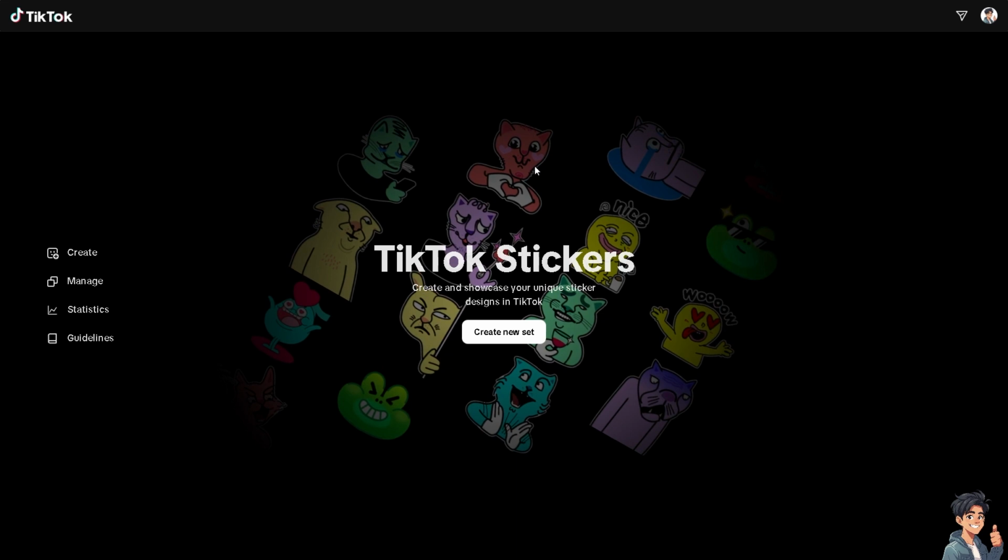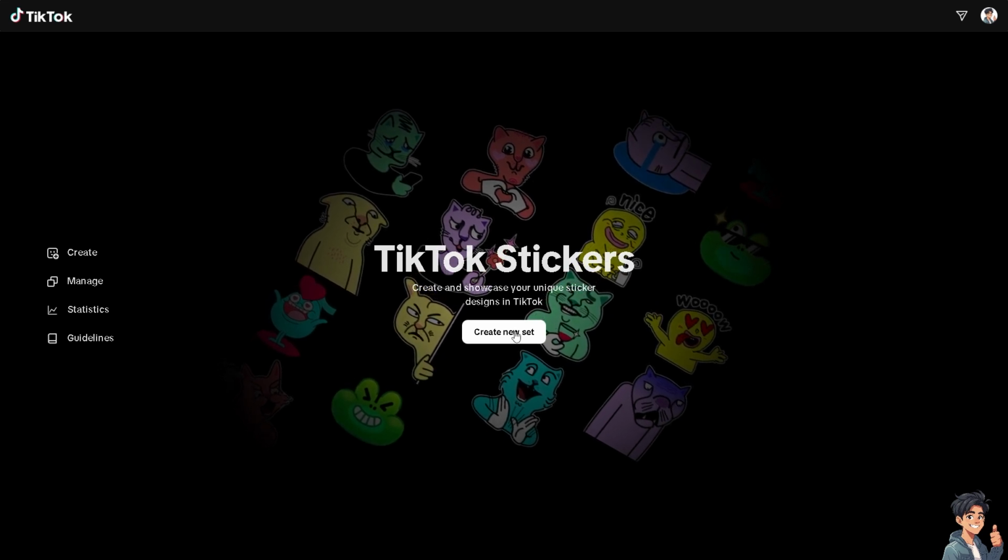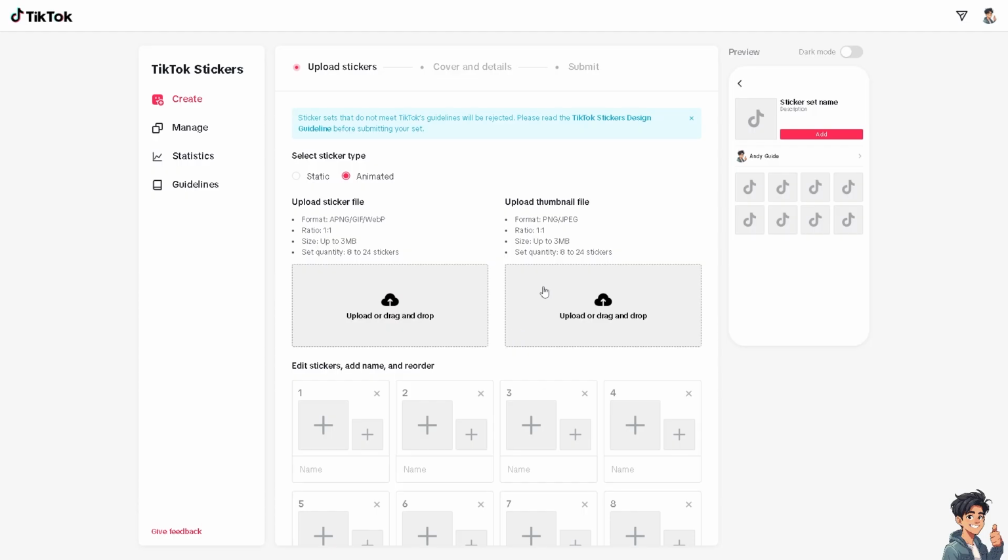Now, once you are on your TikTok dashboard, I need you to click on Create a New Set. Basically, you can upload or drag and drop the file here. You can choose, it could be static, animated. You can upload a sticker file, and that's going to be GIF, APNG, and WebP. You can also upload a thumbnail file, which is PNG or JPEG. Now, what I'm going to do is drag and drop the file here.